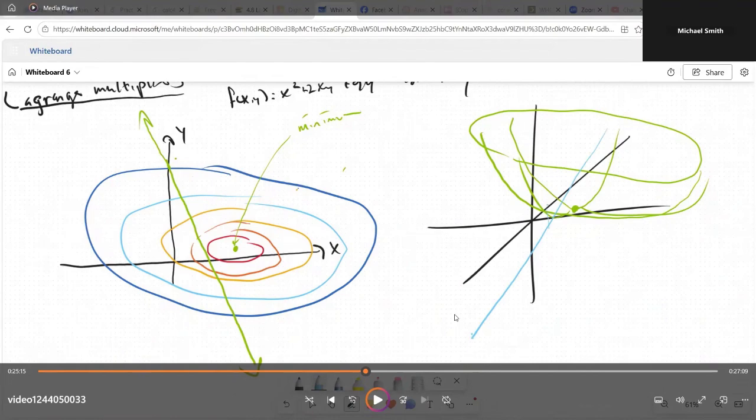For Lagrange multipliers, the goal is no longer to find the maximum or the minimum of a function anywhere over the whole domain, but instead it's to fix a line. So this green line in the left picture here is the same as this blue line in the right picture. And to say you have to stay on this line. You're not allowed to leave this line.